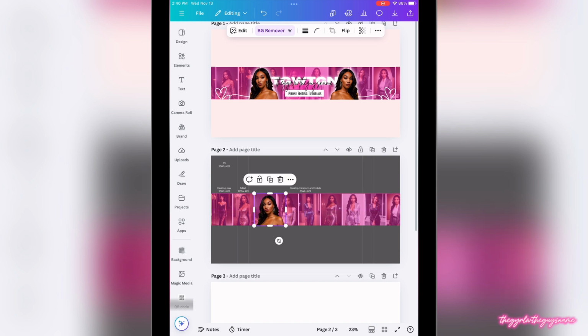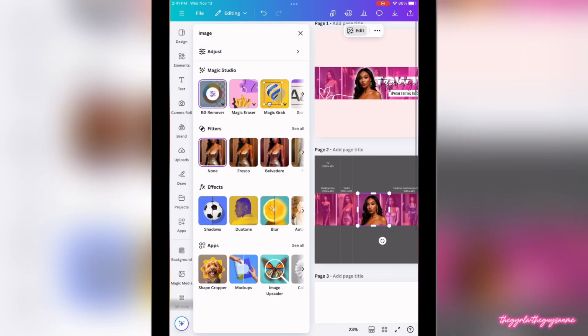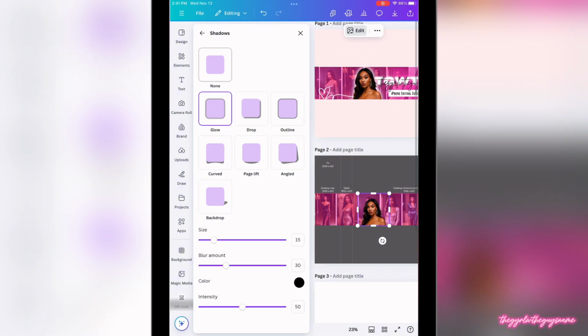Alrighty, so now I'm going to do this. The next thing I'm going to do, Boo Boo Kitties, while this image is highlighted, I'm going to go over to edit, which is to the left of BG Remover. I'm going to go to shadows. I'm going to tap glow. I'm going to change the color, this black circle, to white. And I want the intensity to be like, I'll do 100 so it really pops out. I'm going to do the blur to like 72, and then the size I'm going to do 22 like this.